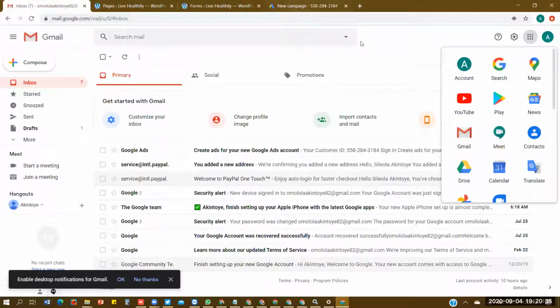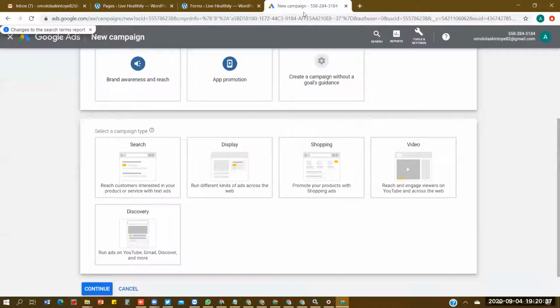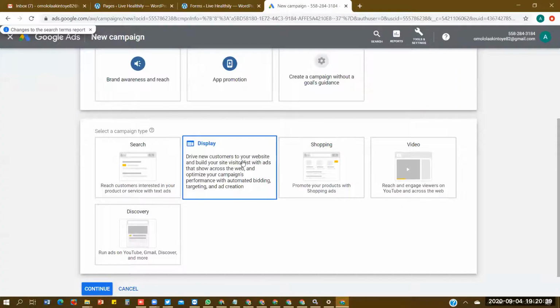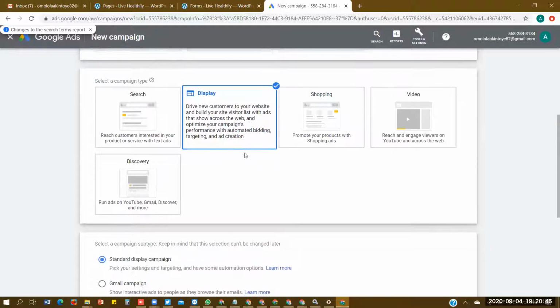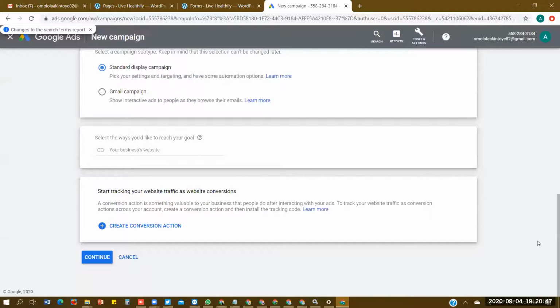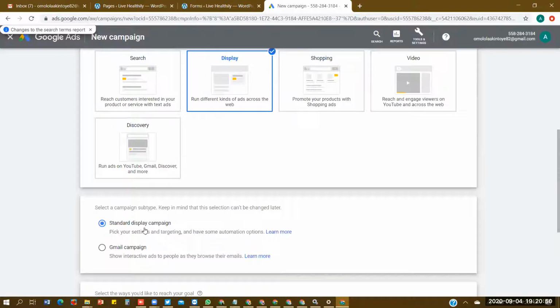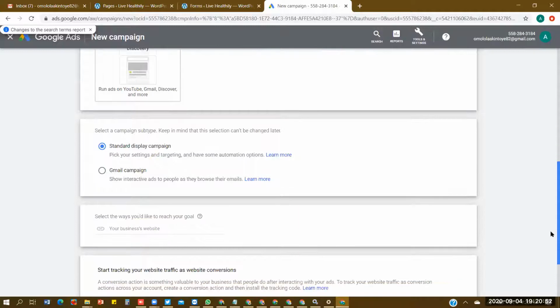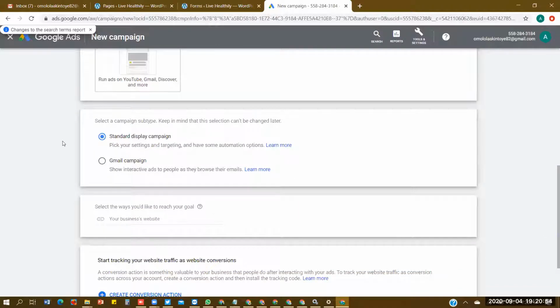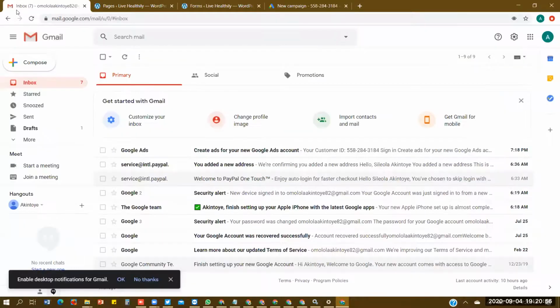But our target is to drive traffic, and we want to create a display advert that can pop up on the phone, on your gadget. So we are creating a display. So use a standard display campaign, not a Gmail. You can use a Gmail campaign, but we are using standard display campaign.